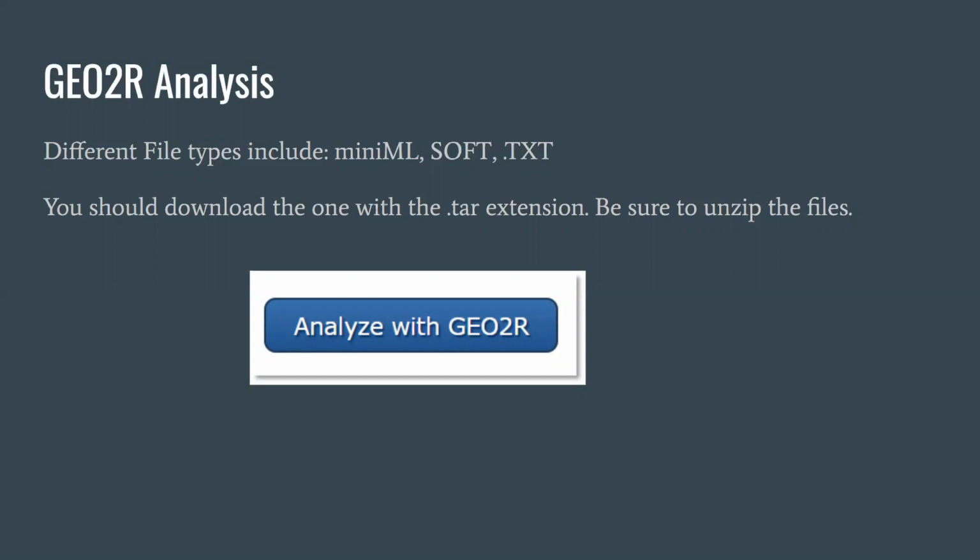MINiML is a data exchange format optimized for microarray gene expression data, as well as many other high-throughput molecular abundance data. SOFT, which stands for Simple Omnibus Format in Text, is essentially what GEO uses as a data exchange format. An advantage of SOFT is that it's very simple and makes it suitable for parsing by virtually any text manipulating language. And finally, MINiML is basically just an XML format of SOFT.